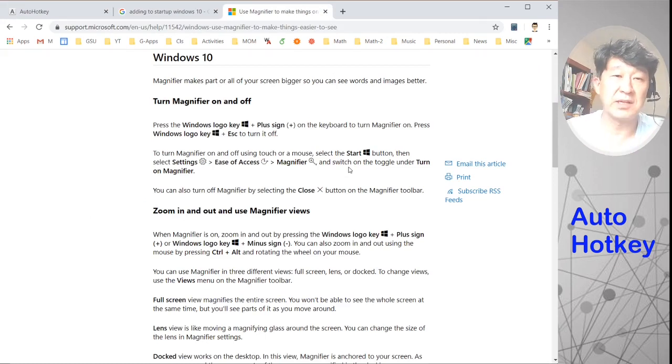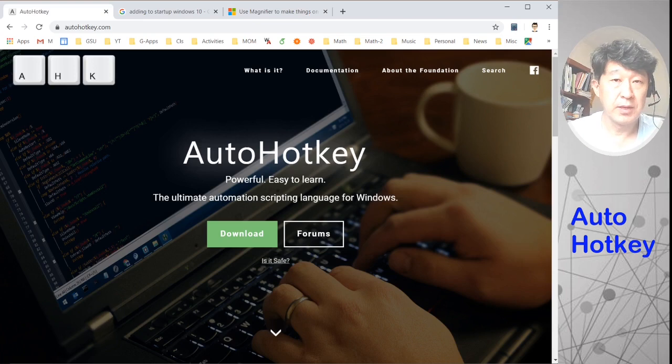Those are the main things, and I'll show you a couple more that I wanted to do with this hotkey. All of these hotkeys can be set up, and that's the main point of this video. So go to AutoHotkey. I looked it up. It is a very safe program. It's been around for more than a decade. I downloaded it, and then you write a little script in a text editor.